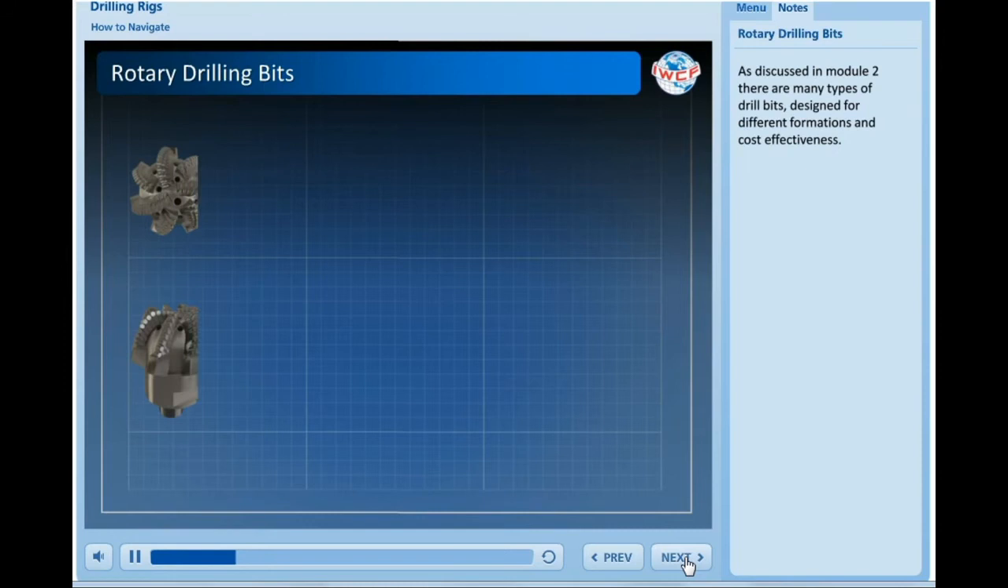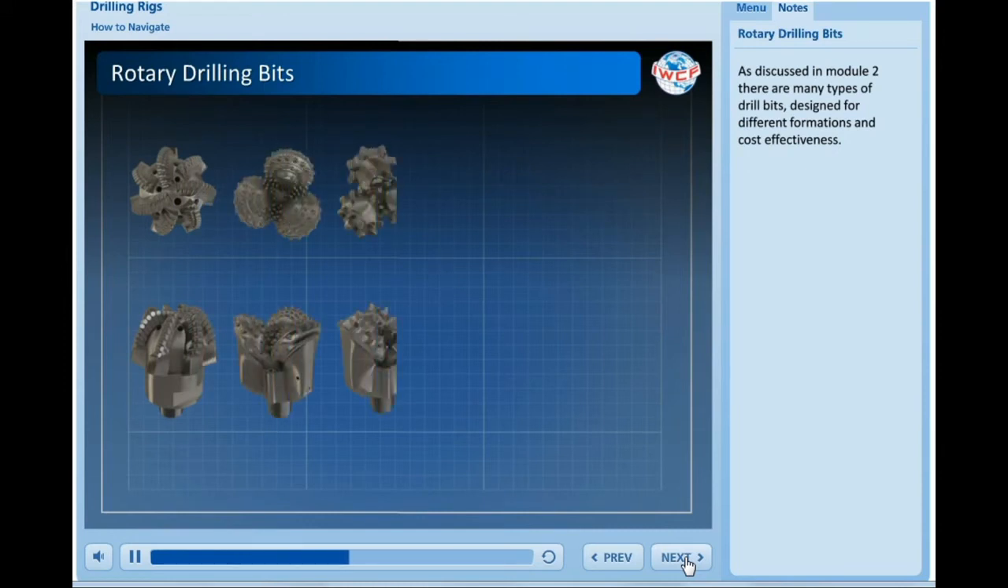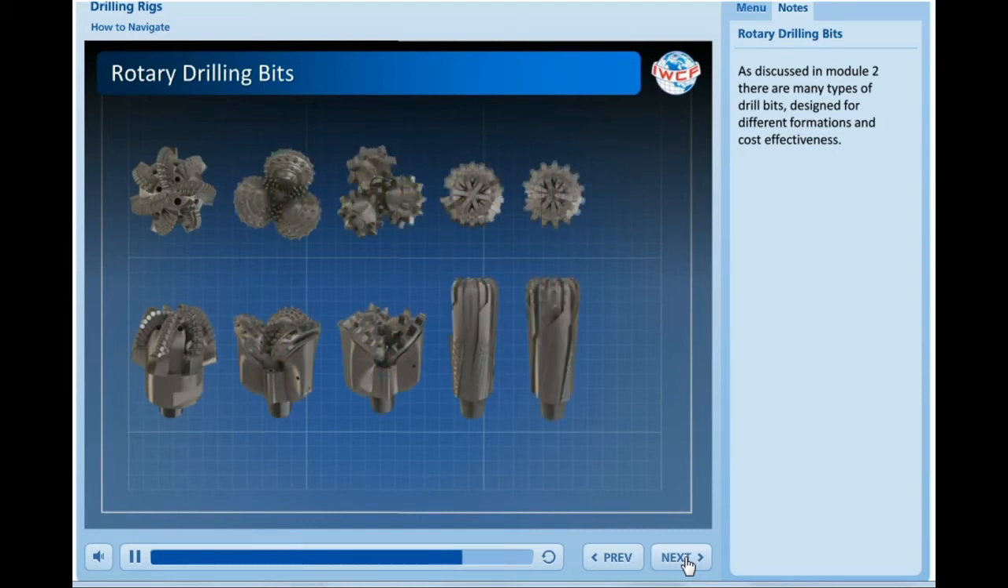As discussed in Module 2, there are many types of drill bits, designed for different formations and cost effectiveness.